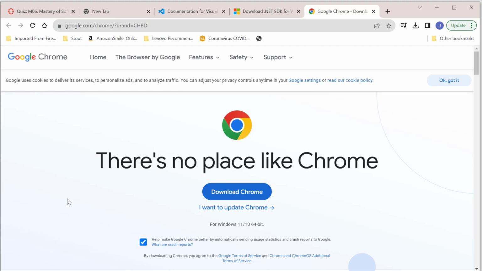I'm actually using Chrome right now. That's my browser that it went to when I clicked on that link. You may be using a different browser. Once you install the browser, you can make it your default browser if you always want to use Chrome, or you can just open up Chrome directly when you want to work on this class.